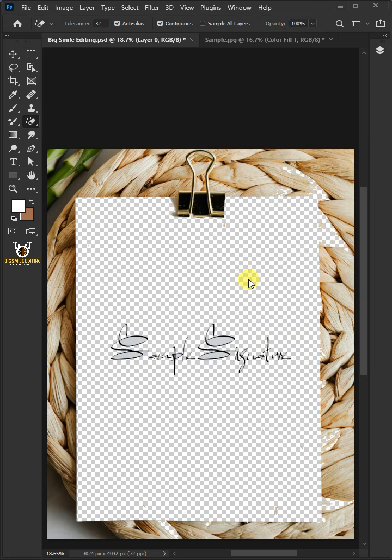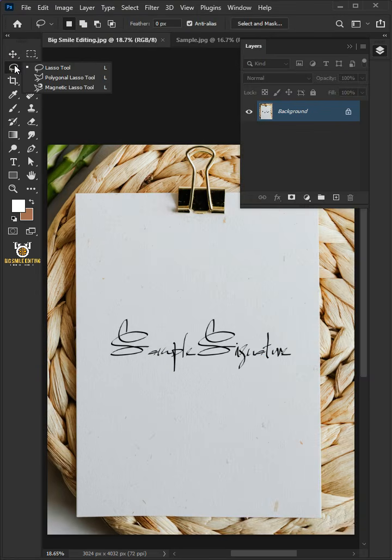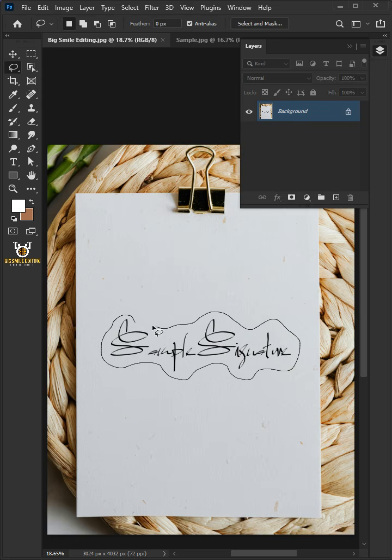Today I'm going to show you how to digitize your signature into a transparent background in Adobe Photoshop. First, open your lasso tool from the toolbar. Then create a loose selection around the signature. Press Ctrl J to cut the signature from its background.